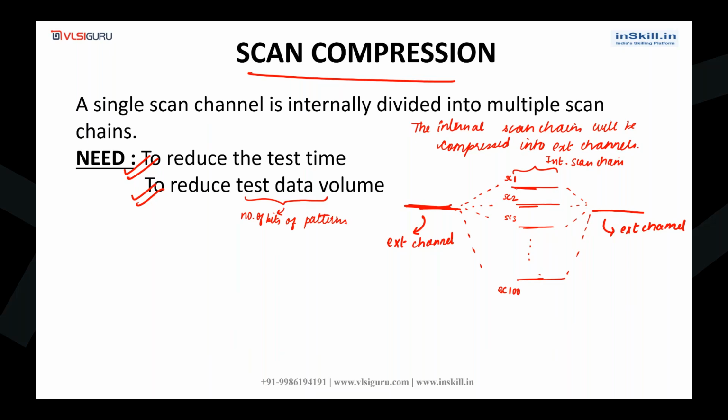So we need to go for scan compression in order to achieve reduction in test time and reduction in test data volume. Now, how are we able to achieve this? We will try to understand logically, and also with the help of formulas. We'll take the formula for test time and test data volume, substitute values into it, and understand how scan compression reduces test time and test data volume.